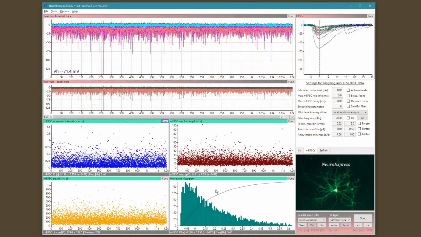On the bottom part of the desktop we can find four plots that will show the results of the calculations and the results of the event detection that was performed previously. So here in this example, the inter-event intervals are shown as a function of the elapsed time, but you can change the content of each plot by bringing up the pop-up menu, by clicking on the function button here, or just by right mouse button click. And then you can select the feature or the parameter you would like to see.